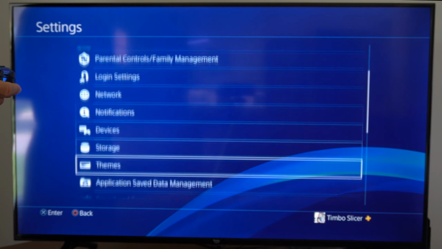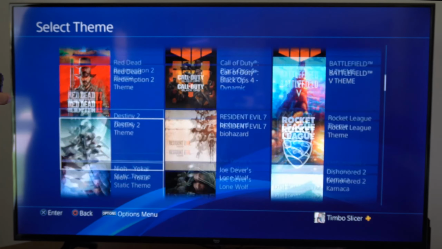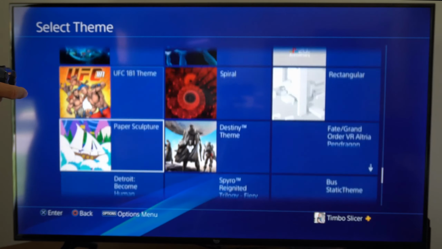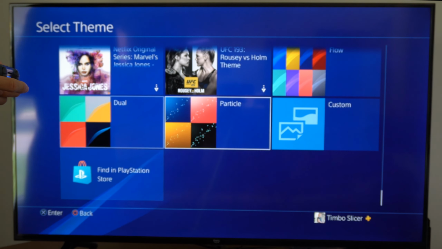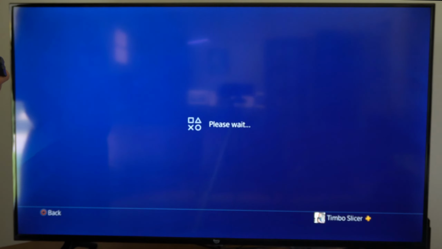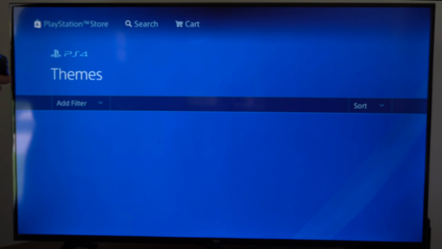So to get more themes, it's very easy. I want to go to this and then scroll all the way down to the bottom right here. You can see there's an option, go to the PlayStation Store and find a theme. So let's go to Find in PlayStation Store, and it says please wait. Then you can locate the theme that you want to go ahead and apply.